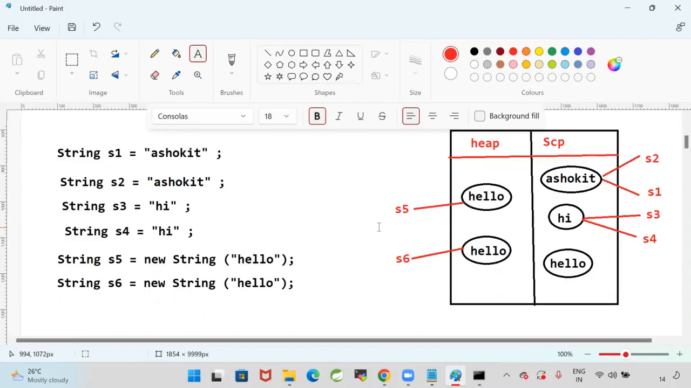Can I compare the address? If the address is the same, my explanation is wrong. If the address is different, this is correct, right? Can I compare the address of S5 and S6? Yes, let's go.